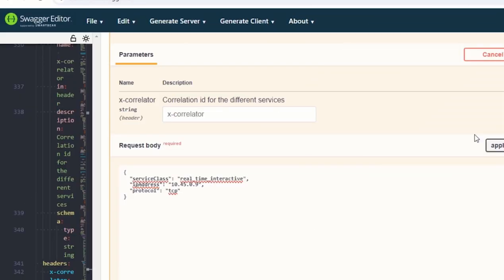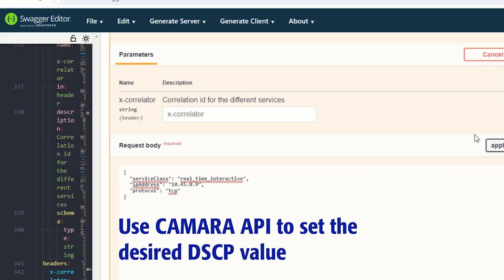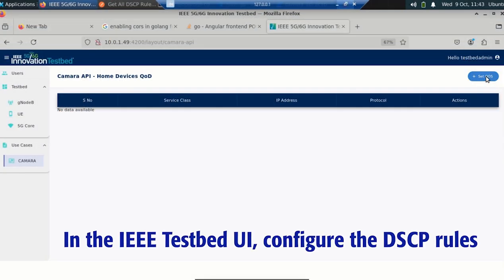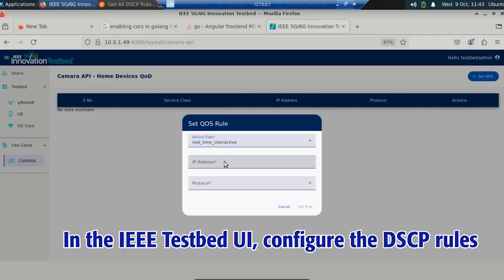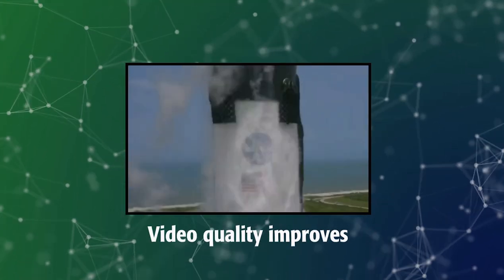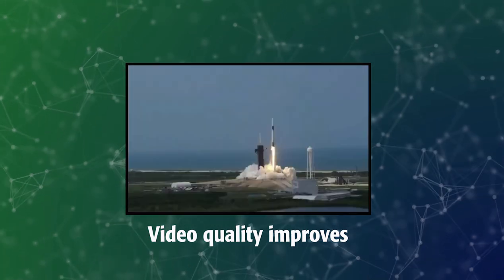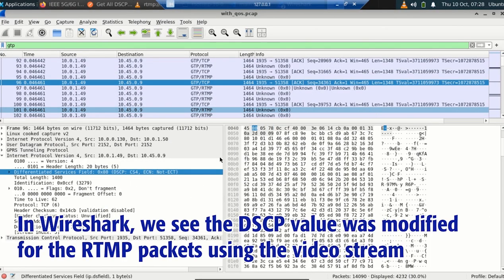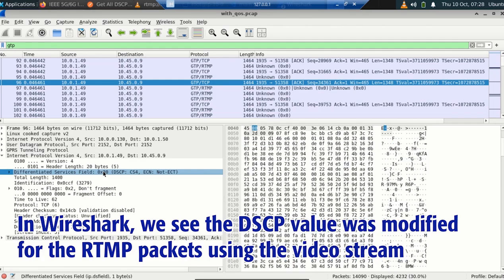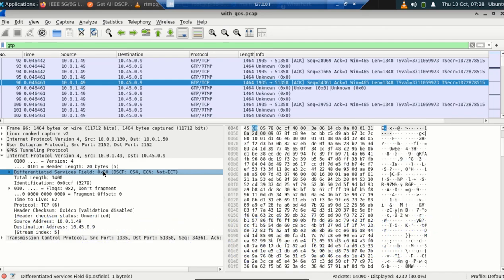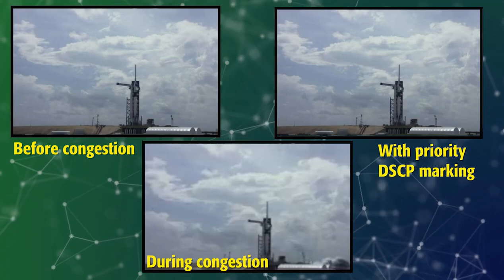Okay, now then we can go and use an API created and enabled by the CAMARA project, and in the testbed UI we can configure the DSCP rules that the API has set. And when we play the video with congestion, the quality improves, and we can look in Wireshark to see exactly where the packets were modified to make the video look better.